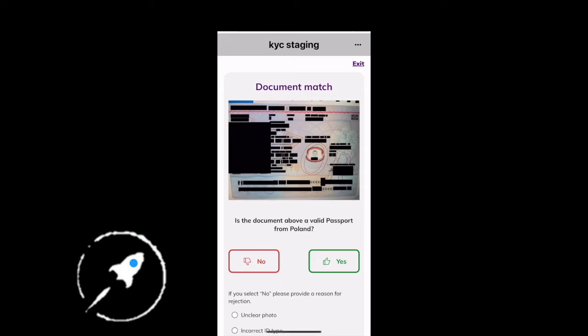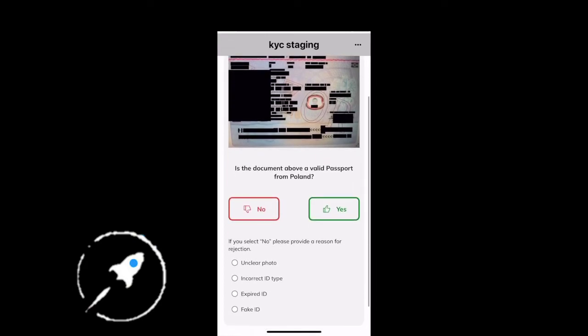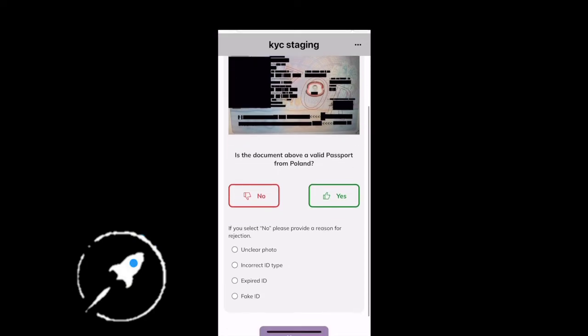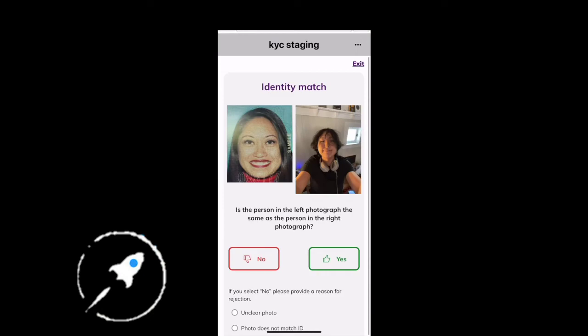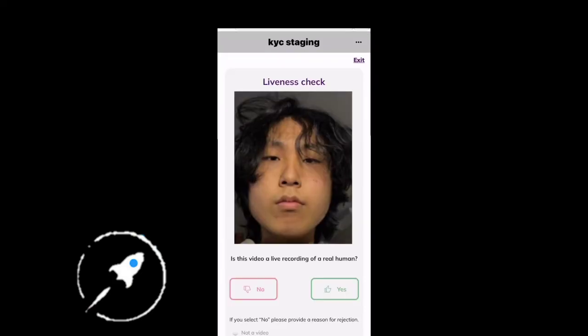Here, the algorithm decided that validators must verify my ID because it didn't look real enough. So, human validators are asked whether this looks like a real Polish passport ID or not, and since this is true, as we would know if we were Polish, we select yes. Next, the algorithm needs an assessment on whether the picture on this ID matches the Pioneer selfie. Well, obviously not, so we respond no.